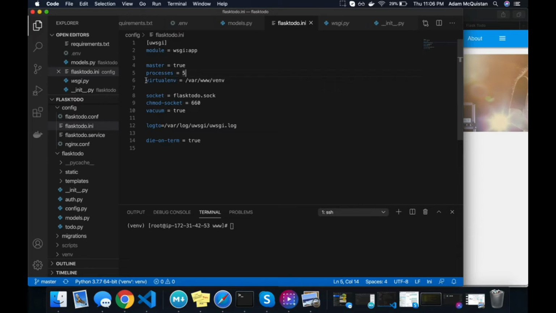And then I set a virtual environment path. I tell it to make a socket in the same directory, and we'll call that socket flask_todo. And then we change the file permission of that socket to an appropriate value, tell it to clean up itself, give it a place to log to, and again, tell it to clean up its processes when it dies. Okay, so that is the settings file.